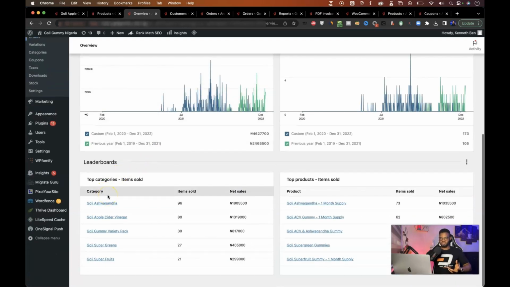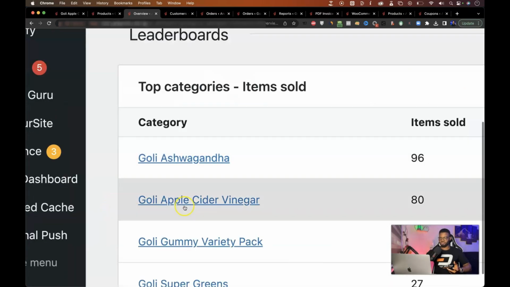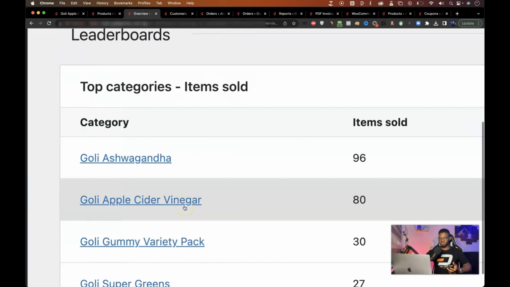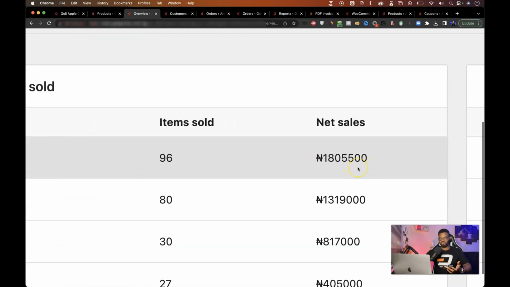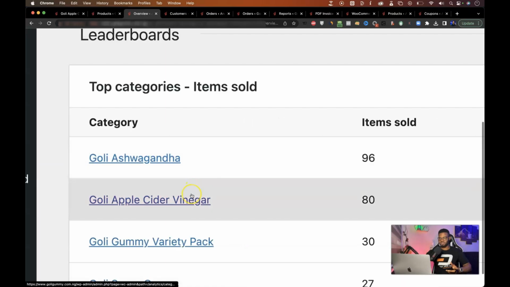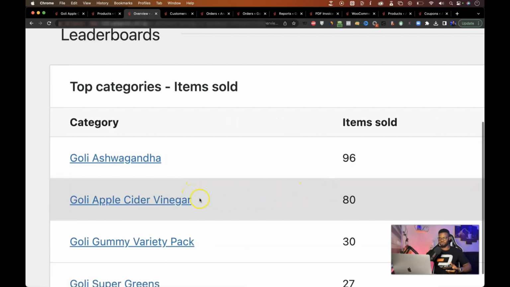The leaderboard makes it easy for you to see which product is selling the most and how many items of that product have been sold. For example, this one here called Goli Ashwagandha, it was sold 96 times, and you can see the revenue or the net sales of that particular product. Then you can see the next on the leaderboard, how many items were sold, and so on.